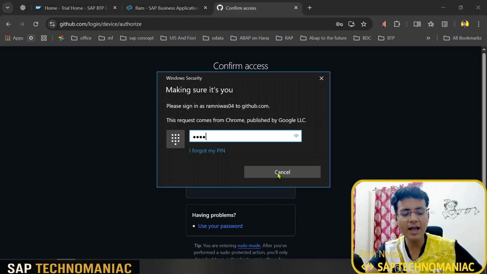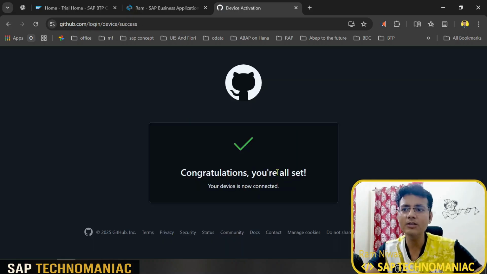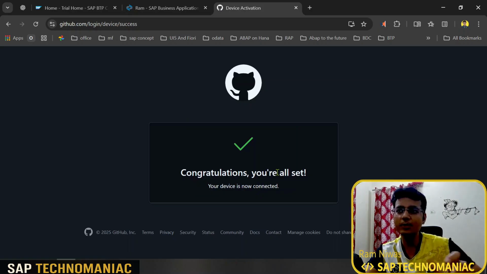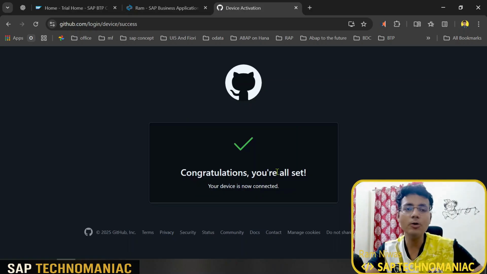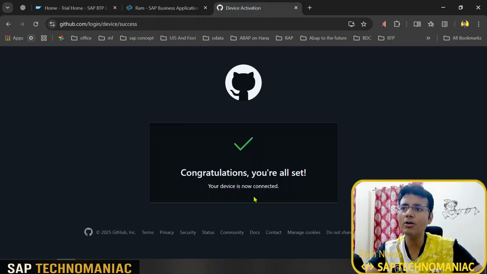If you logged in, I want to log in again in my GitHub account. Now I am set, because last time when we linked this particular repository, I had to log in again. So that is the reason next time it will ask for the changes. Let me see if it got committed or not. You are now connected; your device is now connected.